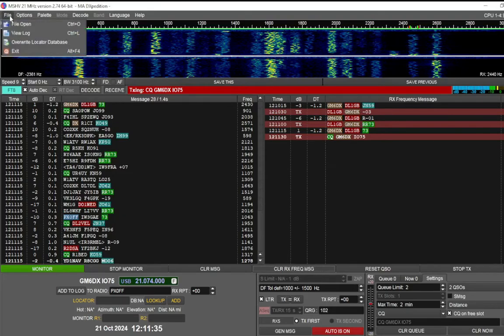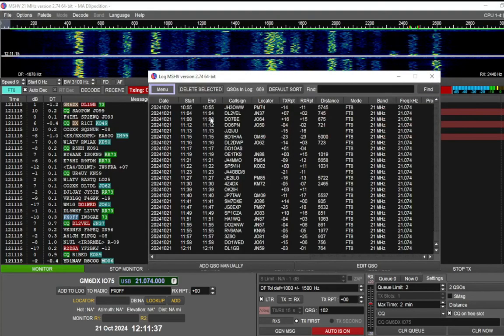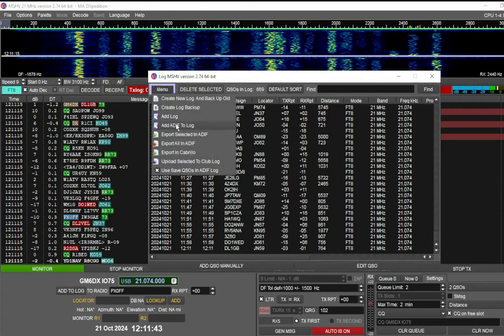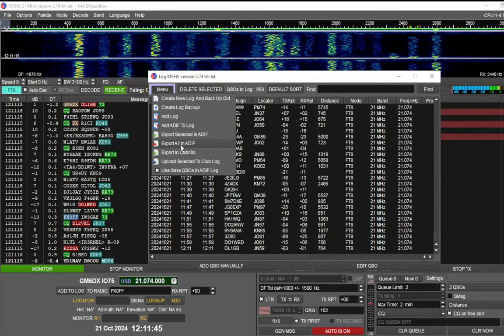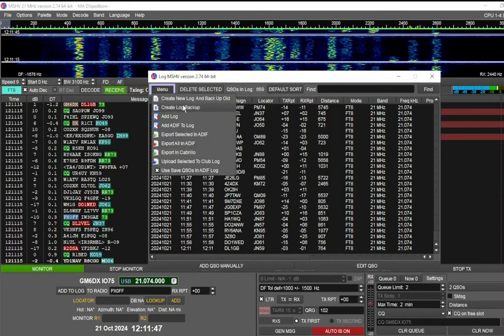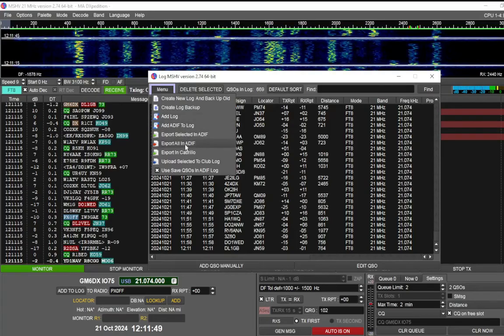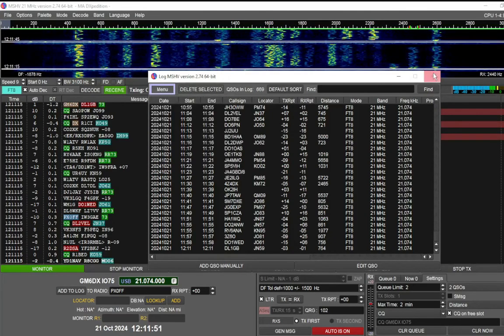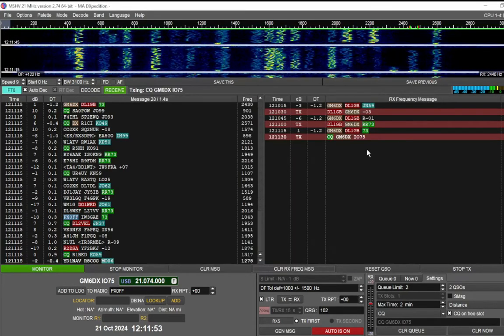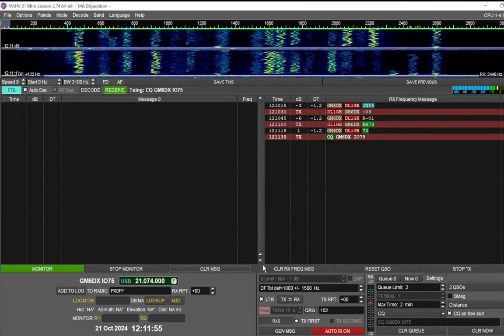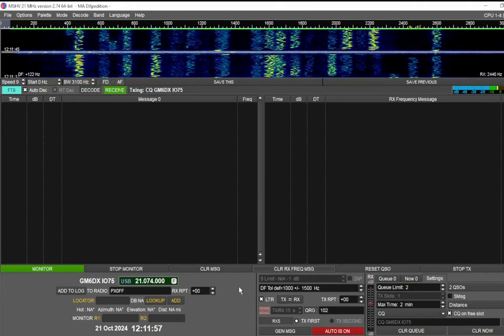So we go up to file and we go to view log, and here you can see the QSO. There's the very bottom one, which is the one that the QSO have just made. If you go to menu, you can select export all, and there are various other options in there. You can create a new log, so you can play about with that. But that's it, fully automated for you, your FT8 frequencies. Give that a go, enjoy MSHV.